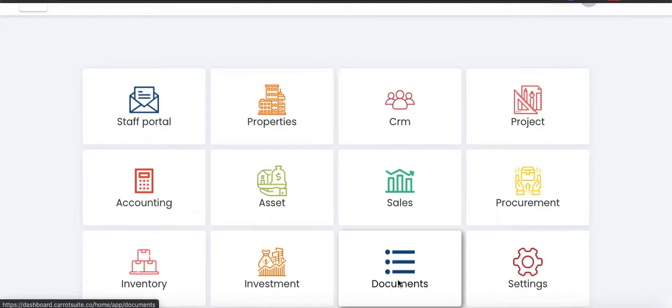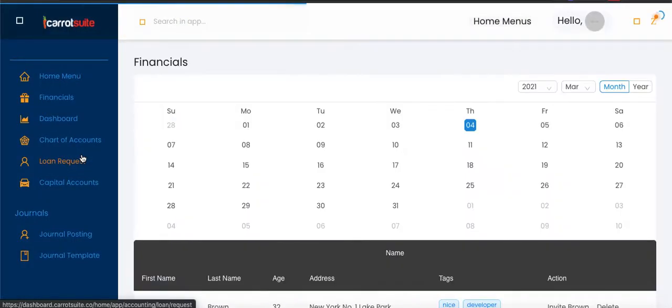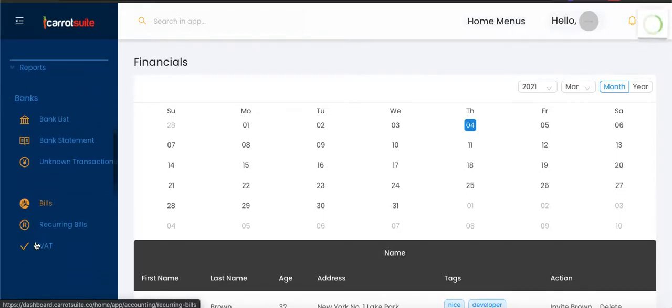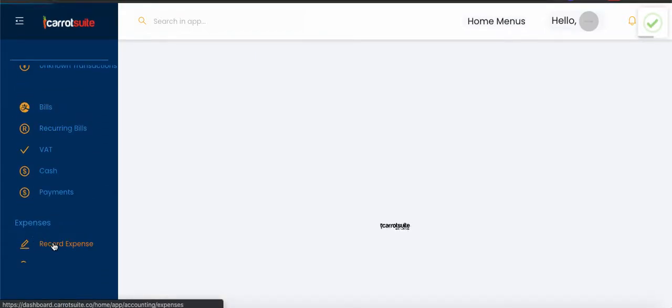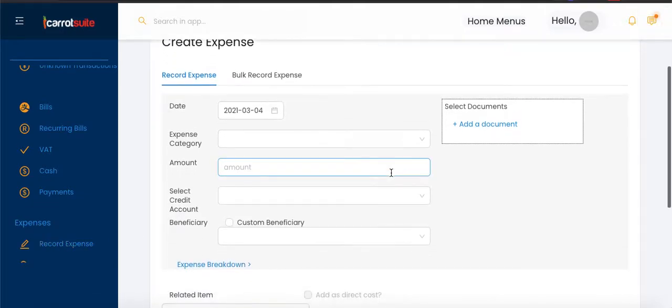So we'll be looking at how to record expenses on Carrotsuite, how to create expense categories, and how to view your expenses. So first of all, when you get to the home menu, you click on the accounting module. From the accounting module, on the menu by the left, you locate the record expense menu. It brings you to this page.